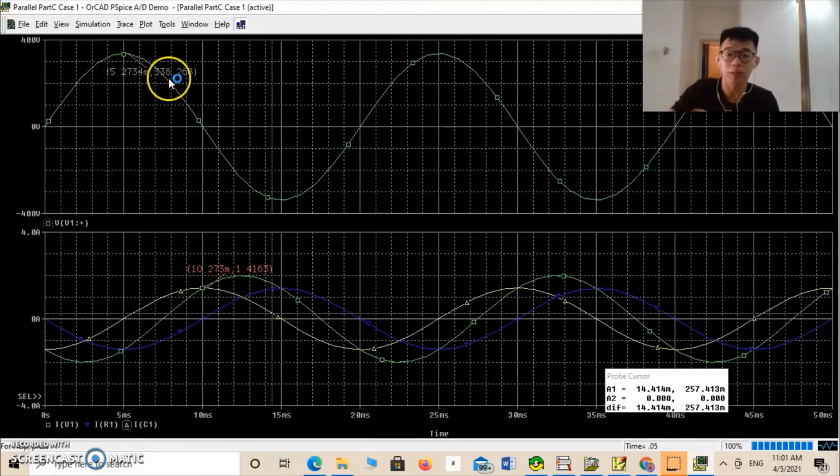Okay, so then after obtaining this peak current, we are going to compare it with the calculation value and then do analysis. Okay, so when observing the current waveform here, we can see that the capacitor current waveform is leading the current waveform for both IV1 and also IR1, which is theoretically correct.